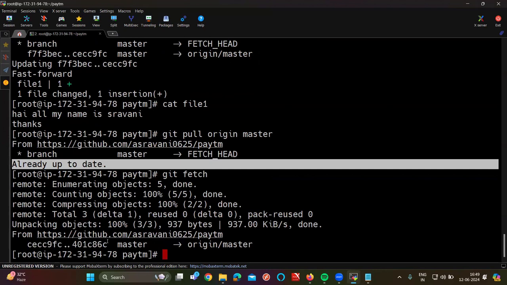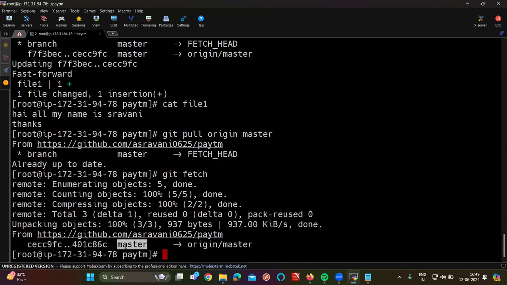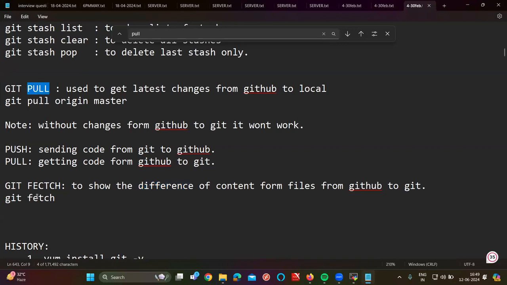Git fetch will show me that for your local branch master and the GitHub branch master, there are some files difference. But it won't download the difference files. It is going to show the difference only. You have some difference in the master branch. If you want to download the difference, you can use the command git pull. But if you don't want to download the files, you want to see whether we have a difference in code or not, in that case, we can use the command fetch. So is the concept of pull and fetch clear for all of you?